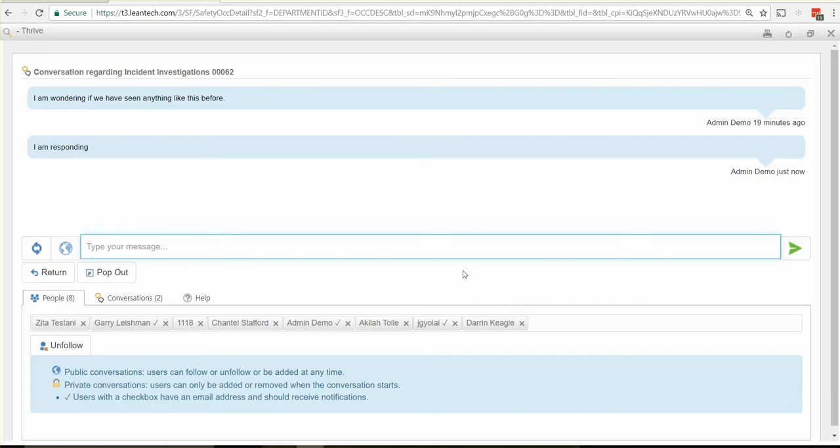It's going to do a couple things. This is the people who are on that discussion board when it started. Anybody that has a check mark by their name, they actually have an email account in your Thrive system. If they don't have a check mark, then they don't have an email account. If they do, they're going to receive an email notification. So in this case, Gary, he would get an email notification, and that looks similar to this.